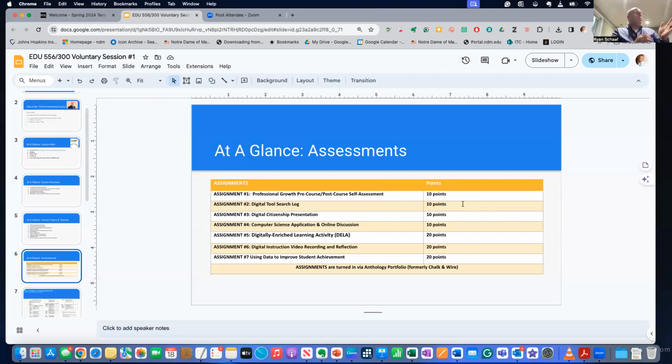Assignment 2 is a digital tool search log. You're going to actually find tools and consider and contemplate how you might use these digital tools and resources in the classroom. Assignment 3 is digital citizenship. It's a presentation. You're going to pick a law or policy associated with using technology in schools. For instance, like FERPA, or the Children's Internet Protection Act. You're going to find one of these laws, research them, explain how they are used in classrooms today, how they protect our students, and also then align them to ISTE standard number 3, which is on citizenship.